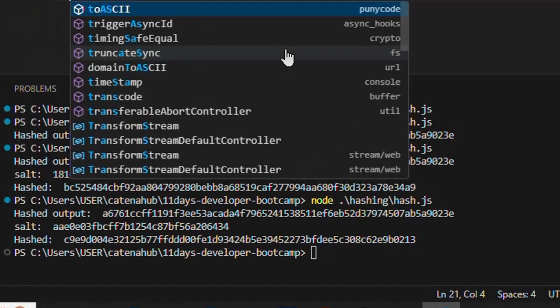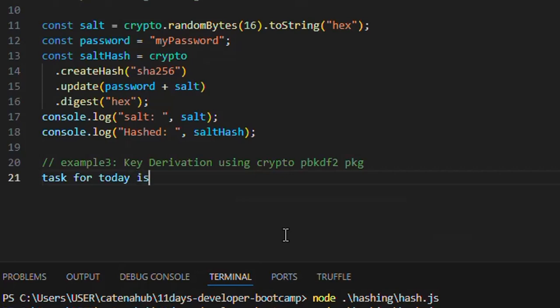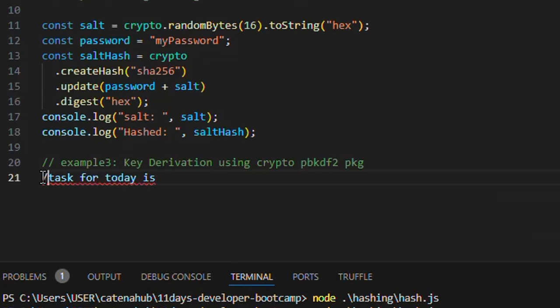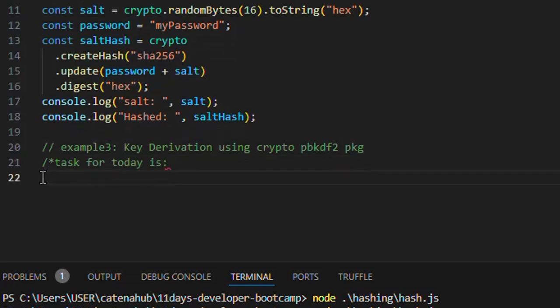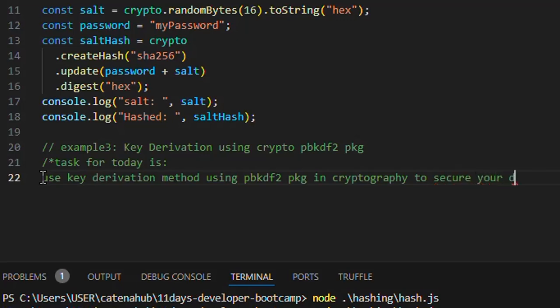So the task for today is: use the key derivation method, using the pbkdf2 package in crypto, to secure your data.